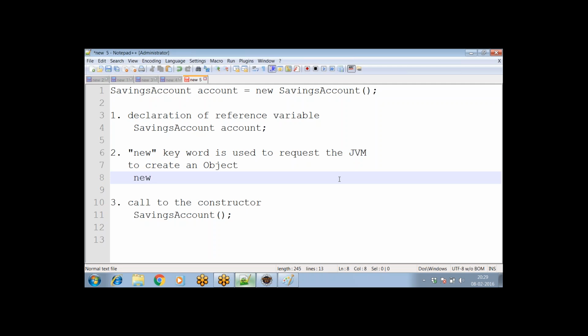Next, we have the new keyword, which is used to request the JVM to create an object. And then we have the statement after the new keyword. Actually, it is a call to the constructor. It's not a constructor, but it is a call to the constructor. So we are invoking the constructor.